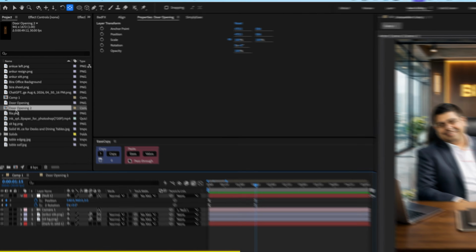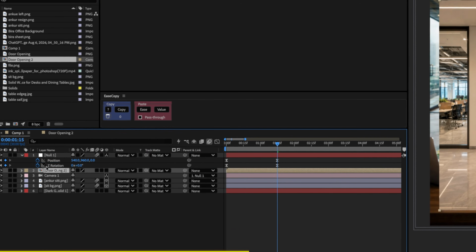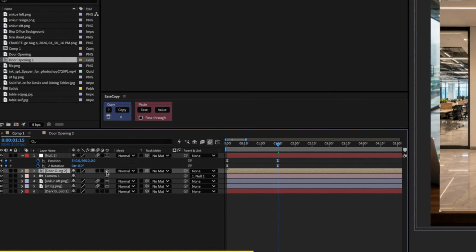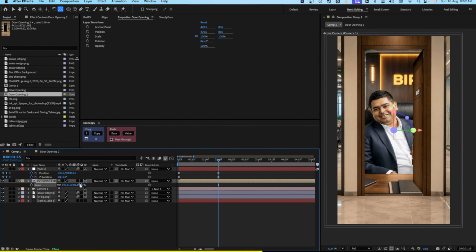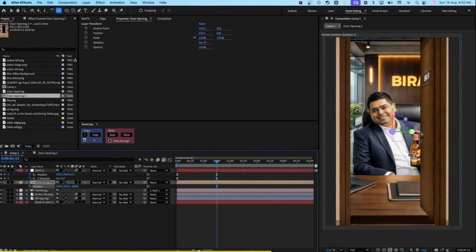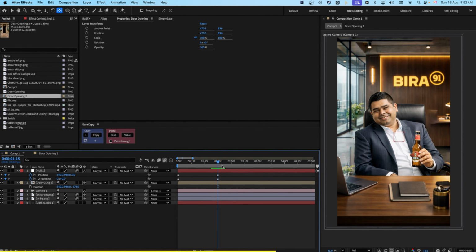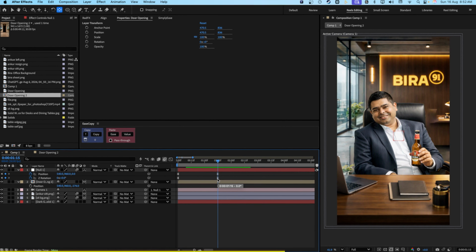So for that, first of all, we will drag and drop this door opening comp to our timeline. Let's make it 3D. Press S and increase the size. Perfect. Also press P for position and drag it up like this. Now before our animation ends here at 1.5 seconds, we have to transition to our scene 2.